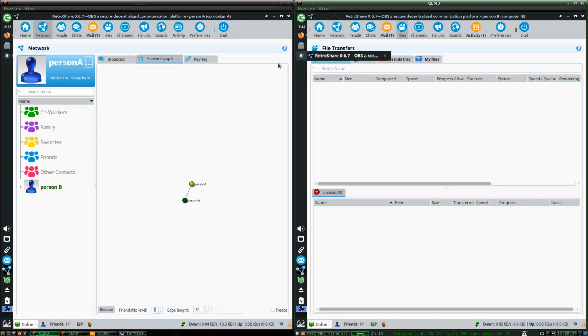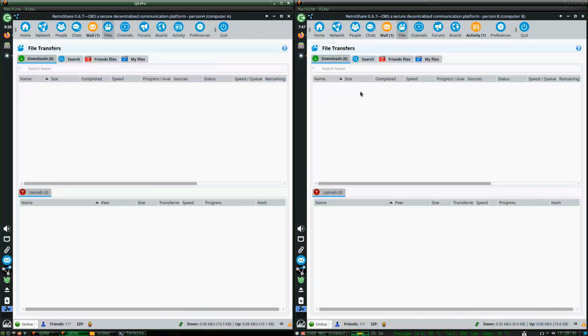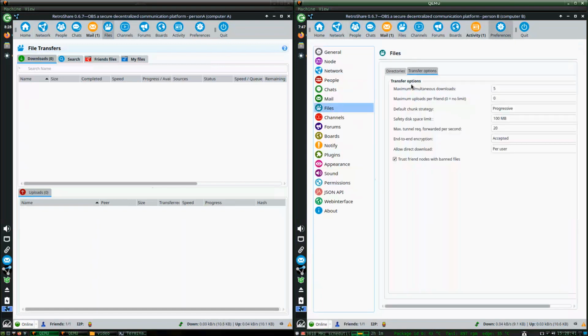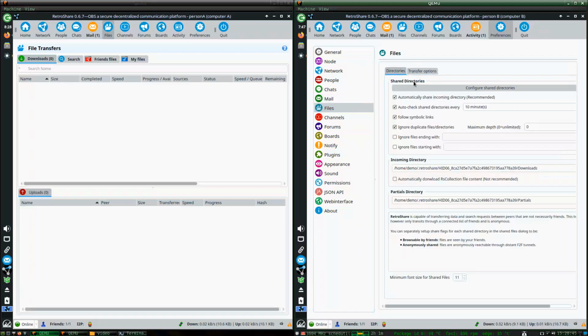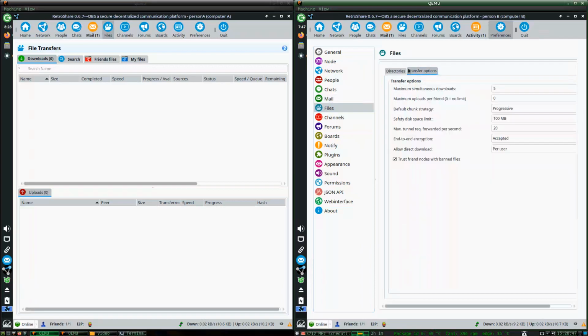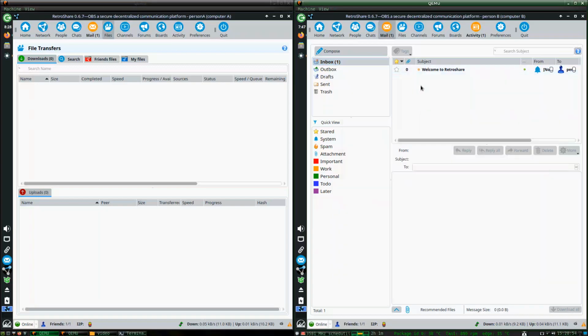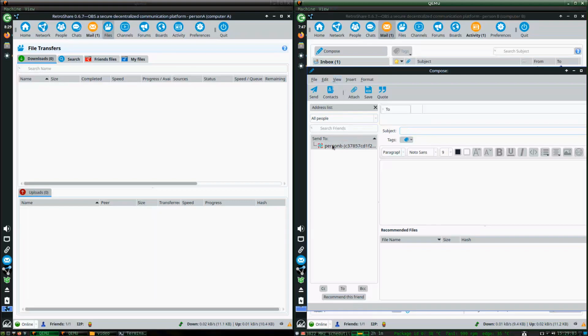Anyway, I might as well show you how Retroshare is used now, while I'm at it, because I have this installed here. Obviously there are things like mail, so that's pretty cool. So where's the new mail? Where do I create the new mail again? Compose, right? Person... no, I'm person B.